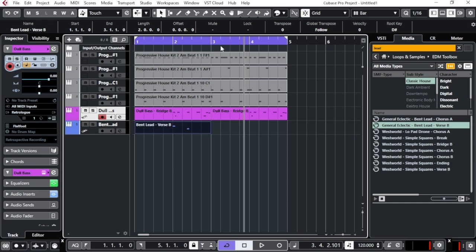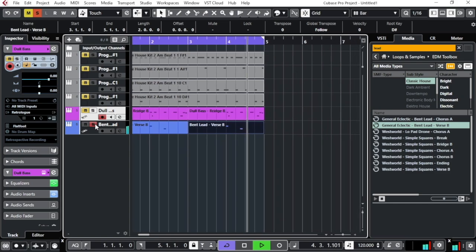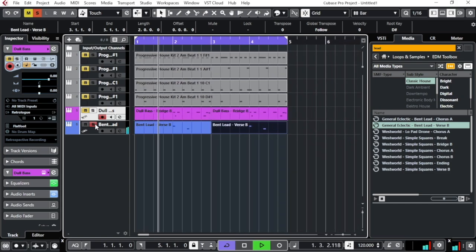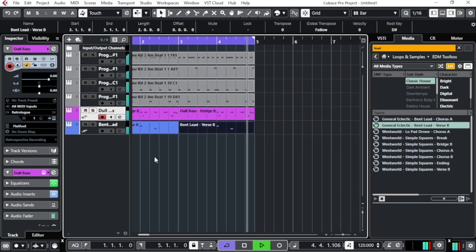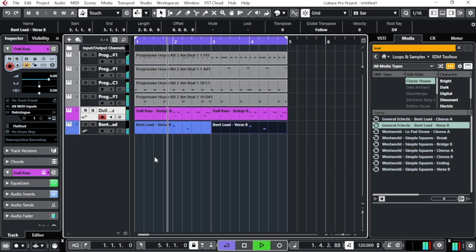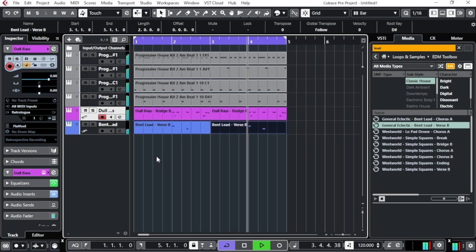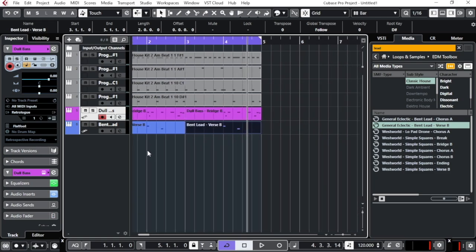And again, if I want to have a full loop of 4 bars, I need to click on it, Ctrl D for duplicate. Now I can listen on solo to what we have here. Listen to it with all the tracks. So you can see you can already have something shaping up.